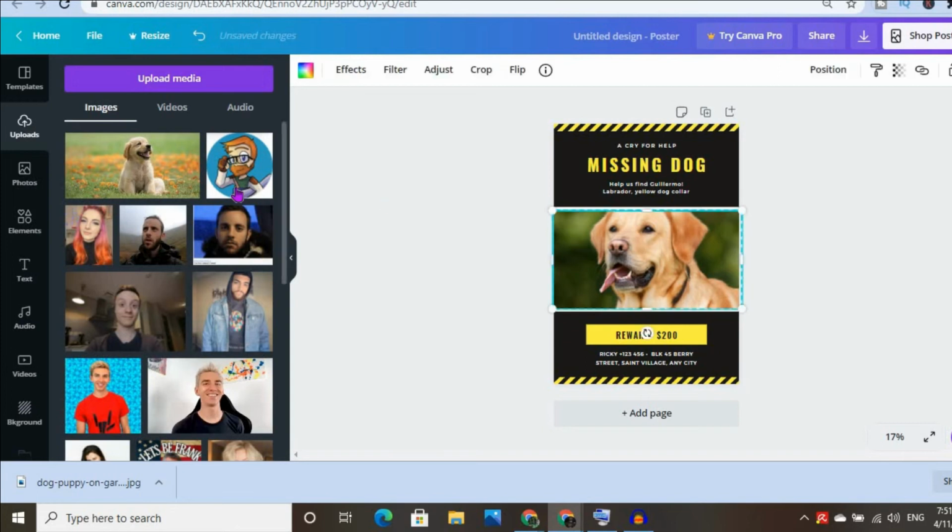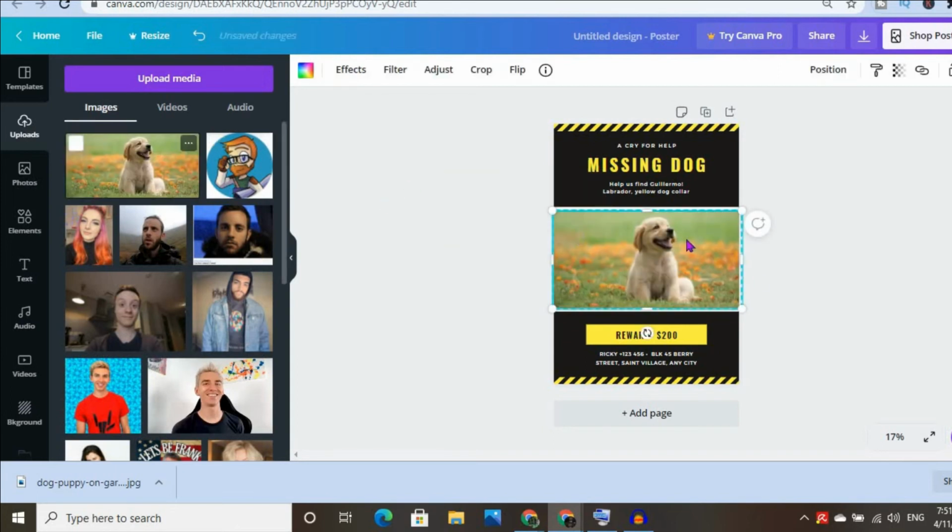Tap on this, select your pet photo, and drag it to it. And that's it. And then you can change the message by simply tapping on the text.